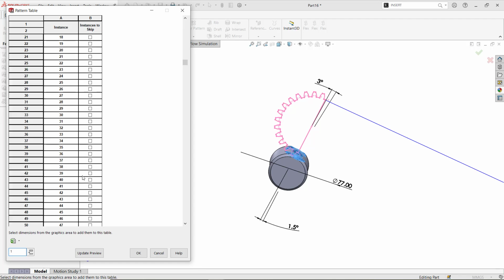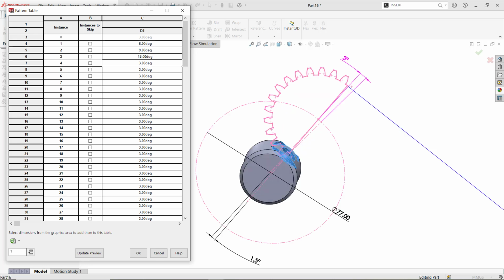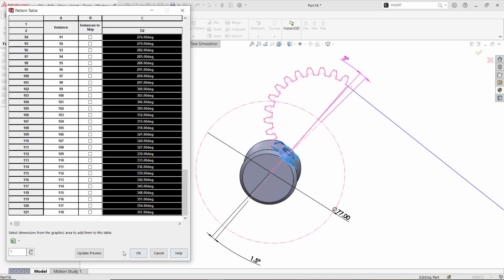Now, after creating the pattern table, select this 3 degree as the first dimension and then the 1.5 as the other dimension. Now you can observe we have the two dimensions, that is D2 and D3. Now here, let's change the parameter, that is 6 degree, then the third to be 9, the fourth one to be 12. Now, similar to the Excel table, select them and when this plus icon appears, just click and drag to the bottom, like this. This works same as in Excel, and that's it.